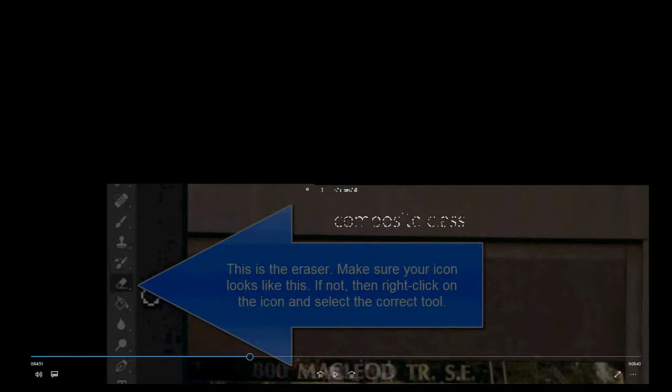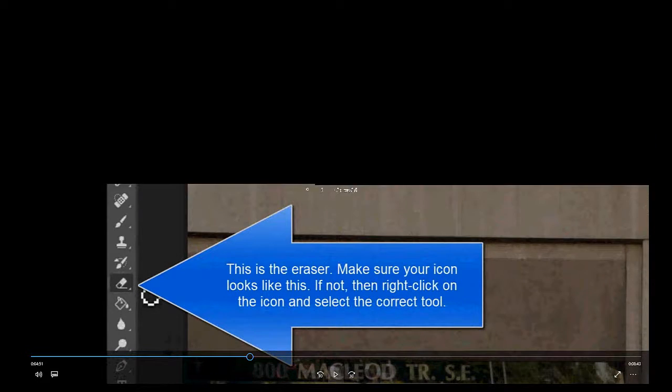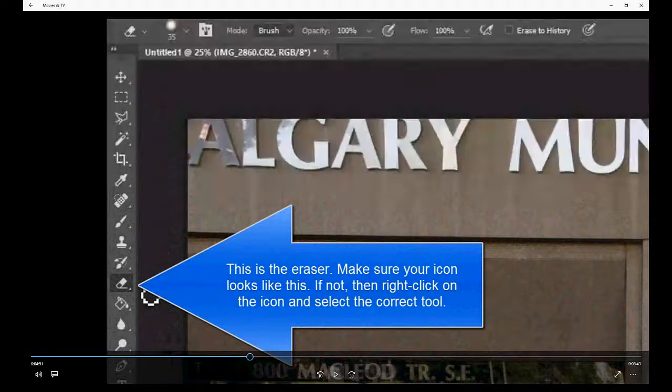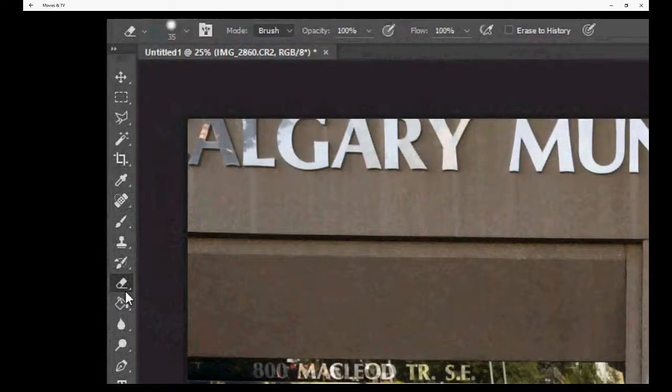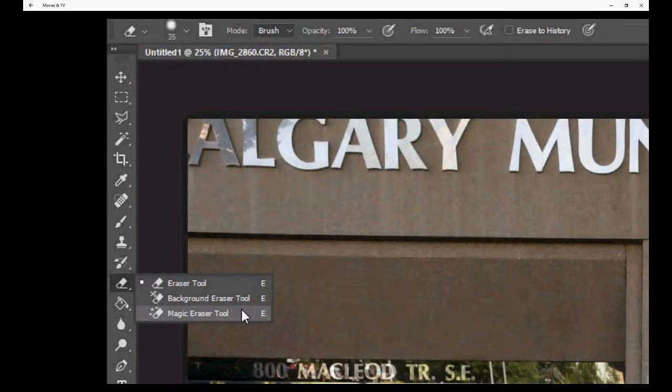That's the eraser. Make sure your icon looks like this. If not, then you right click on the icon and select the correct tool. If you right click, it shows you what your other eraser options are. We have eraser already selected, so that's the one we want to go with, the top one there.